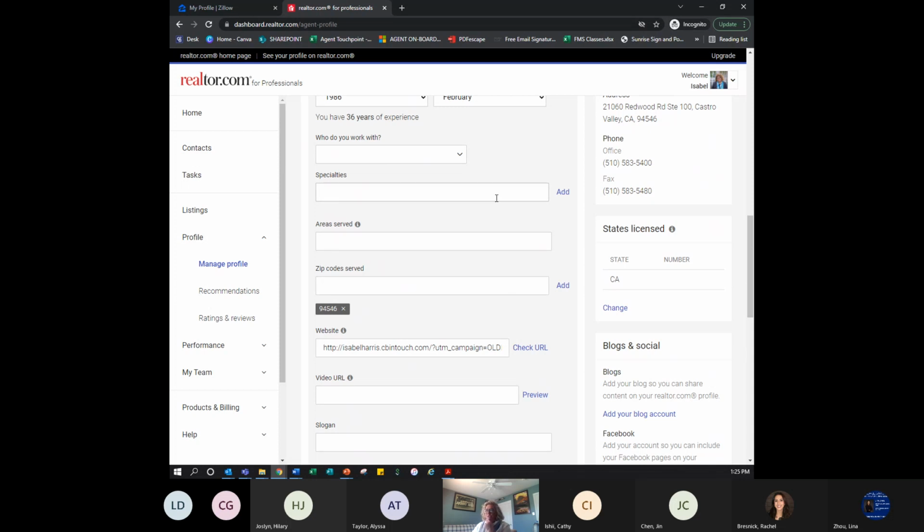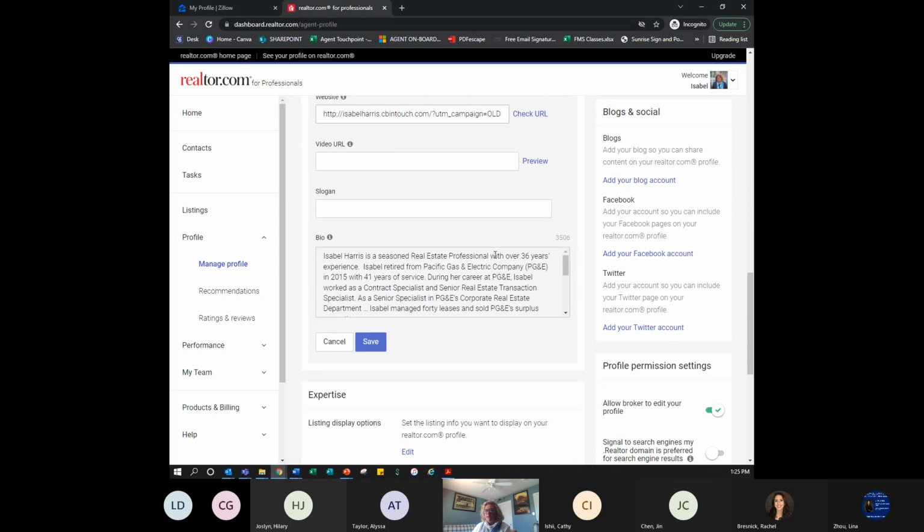Your designations automatically come in as soon as they hit the NAR site. They're going to pull directly in here, so you don't need to add any of your designations. Adding your Facebook and adding Twitter or any blogs that you want to, you can do here.